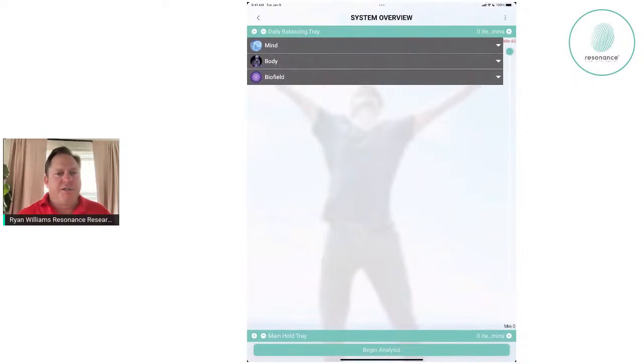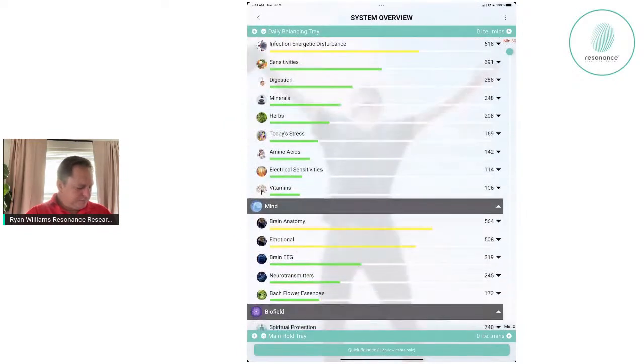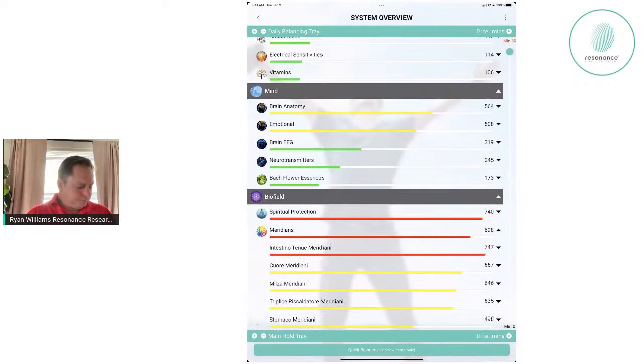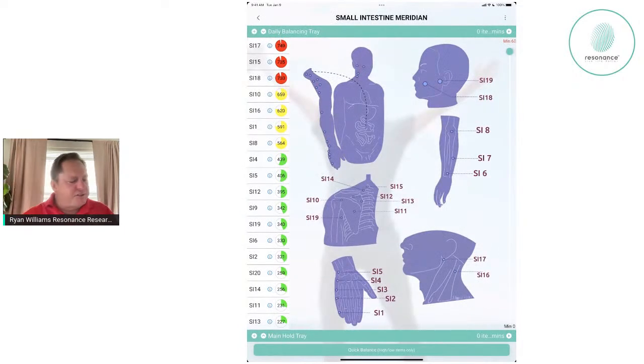Sorry, I have an older version here. Bear with me. Just going to get back to the Meridian page. Okay, slight variation. Let's just focus on the small intestine.